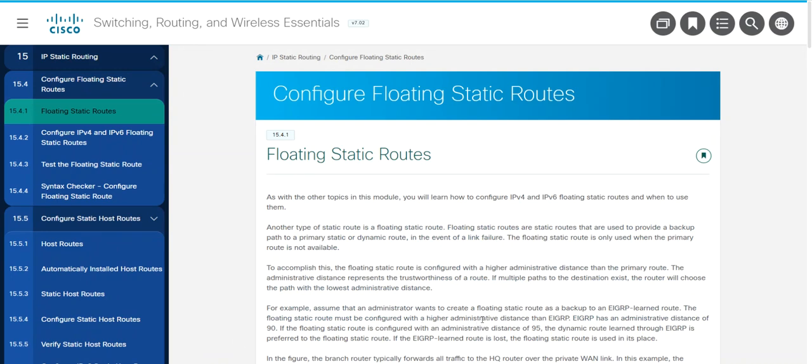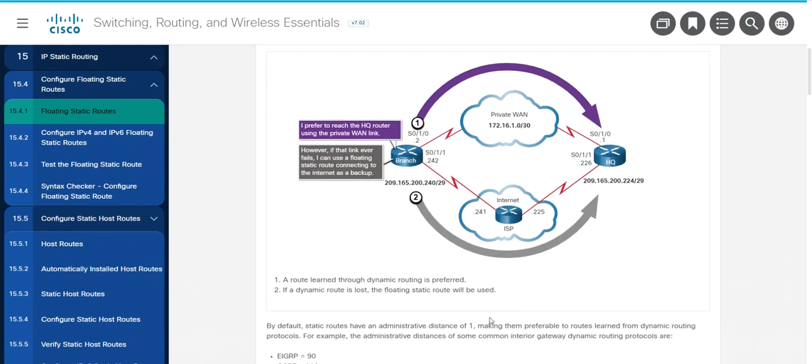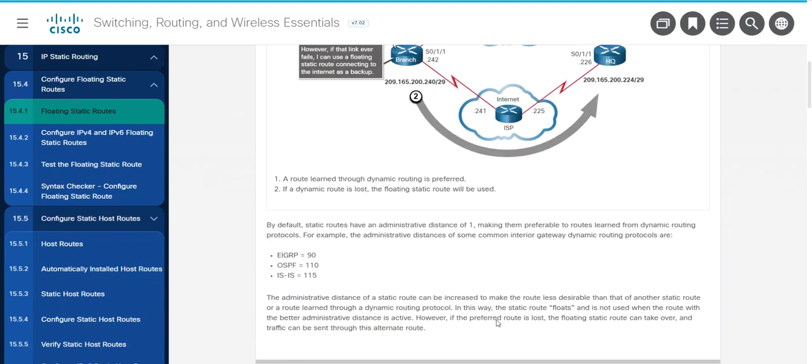Now, another type of route is a floating static route. So think about a scenario of having a default route with a dynamic route. So you're looking at dynamic routing tables. Dynamic routing tables are built based on different dynamic routing protocols. You can have EIGRP or OSPF. Those would be your two main routing protocols.